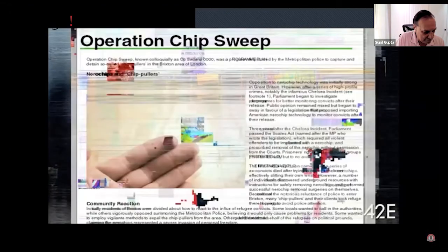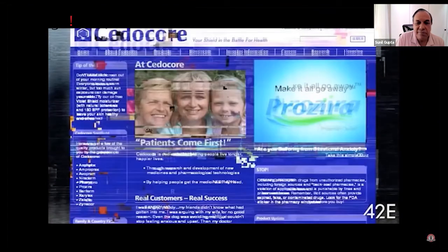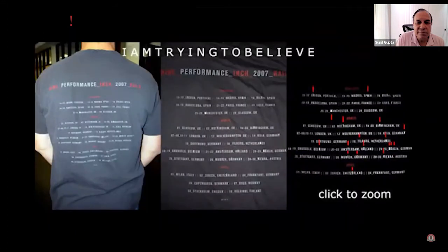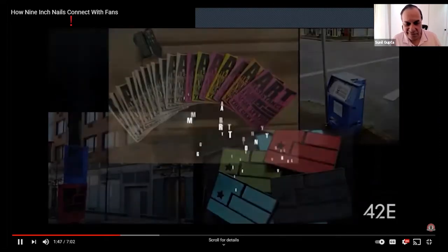There was a lot of creative energy put into the promotion and marketing of Year Zero. One example of this is the t-shirts that 9-Inch Nails sold while they were touring their previous album. The t-shirt contained highlighted letters that spelled out the words, "I am trying to believe."